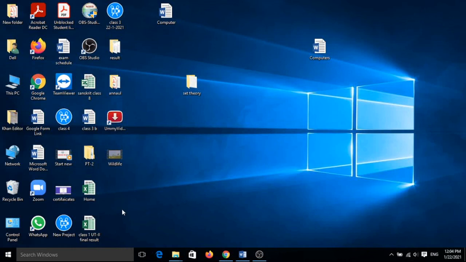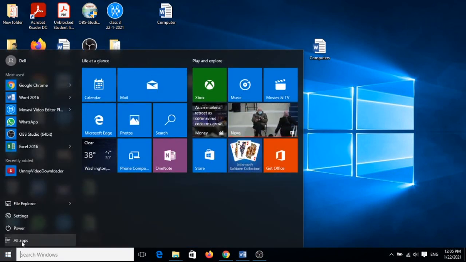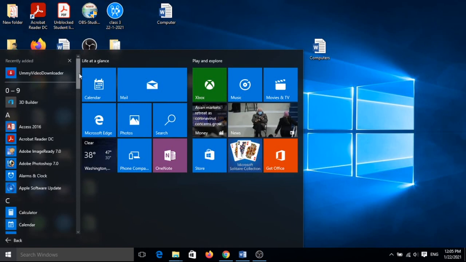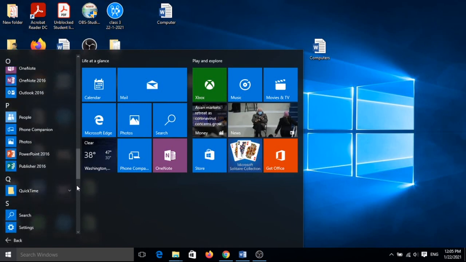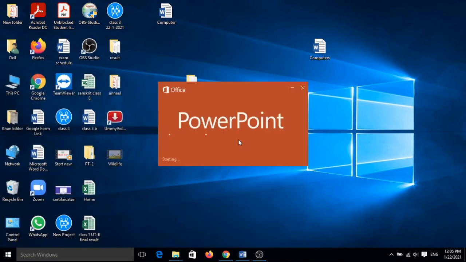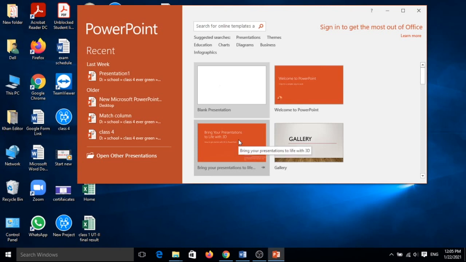First, you have to start Microsoft PowerPoint. I just click on the Start button and choose All apps. Scroll down and open Microsoft PowerPoint. Yes, it is by default. A screen has opened. The first option is Blank Presentation. Click on it to open it.